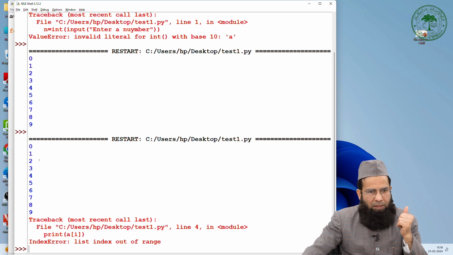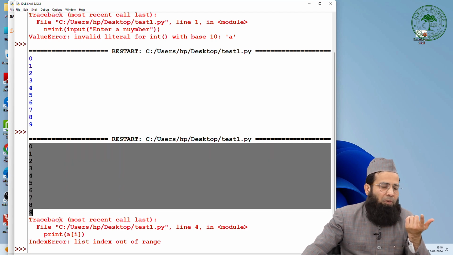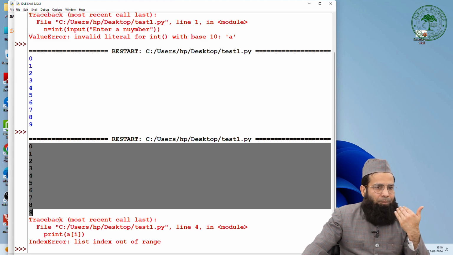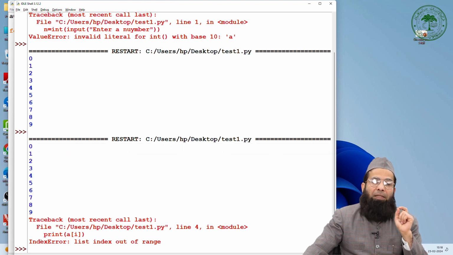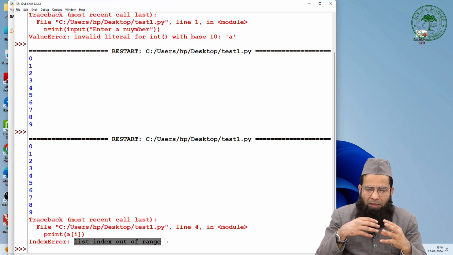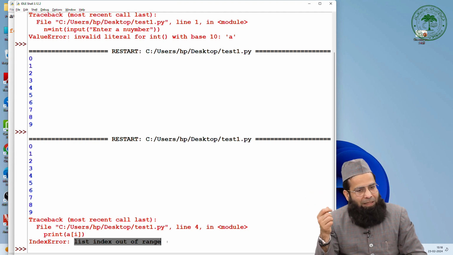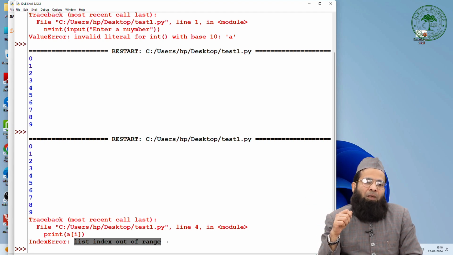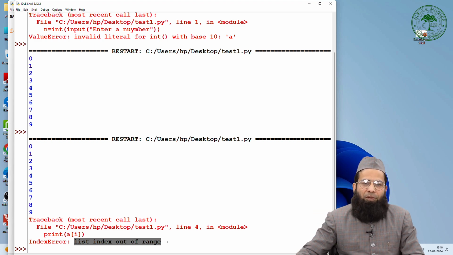So here you can see it has printed till 9, but beyond the 9th index, it has generated this particular error, that is index error. And what is the index error? It is actually list index out of range. So this is again an exception. So we have seen three different types of exceptions: index error, divide by 0 error, then value error. So these are exceptions.